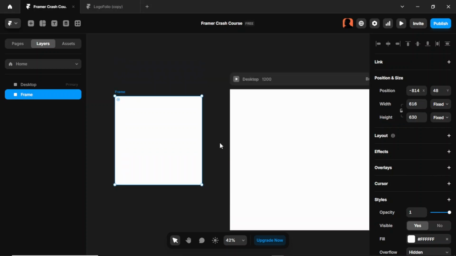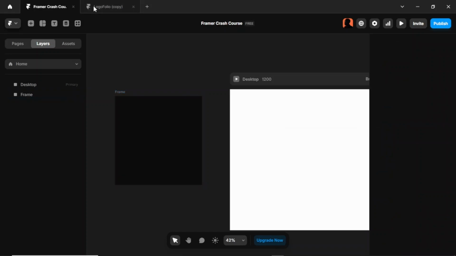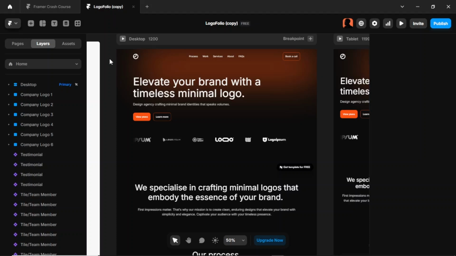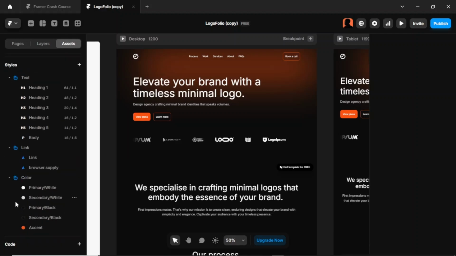Since we are going to be working on a dark mode website, I'm going to change this color to a darker color for now. What I'm just going to do is to copy the style guides in this landing page right here that we are using as our reference. So to check the style guide of this landing page, I'm going to go to Assets. Under Assets, you can find Components, Styles, and Code.